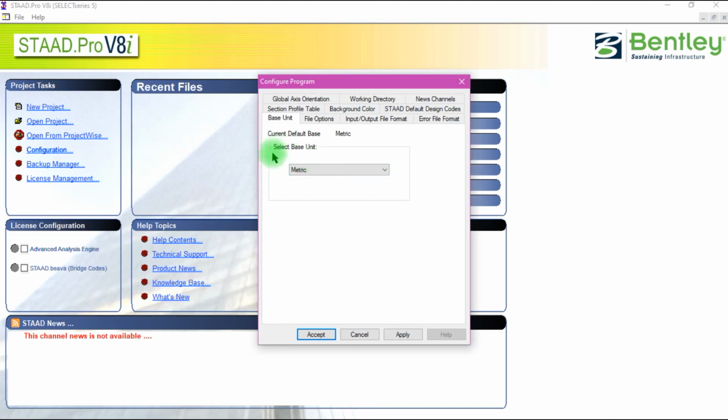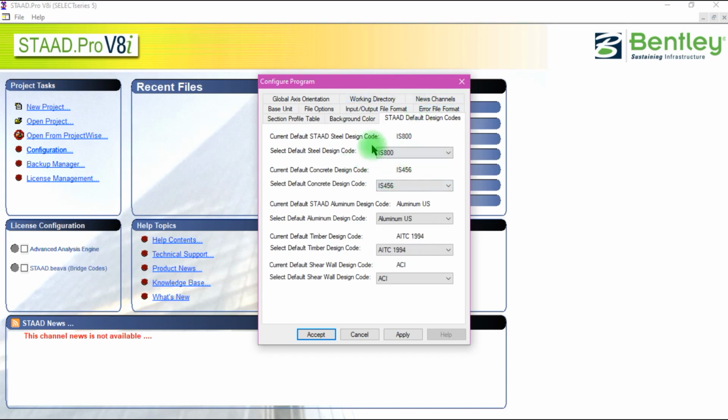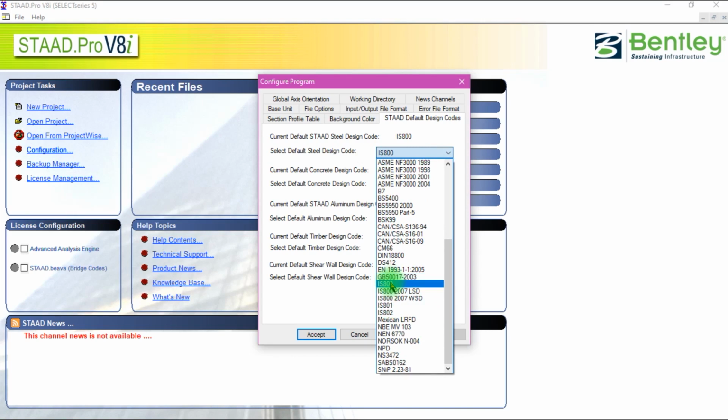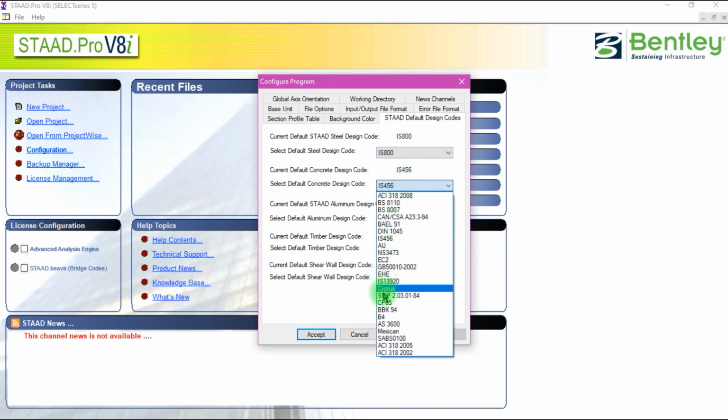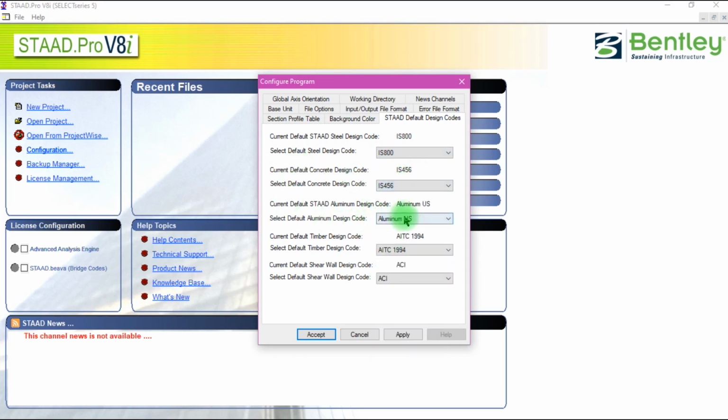Then by changing the base unit as metric or English as per our requirements, then you can change the default codes in Staad default design codes. You can change the default steel code as per your requirements, concrete code, aluminium code, and timber codes, and shear wall design code also. You can change as per your requirements.